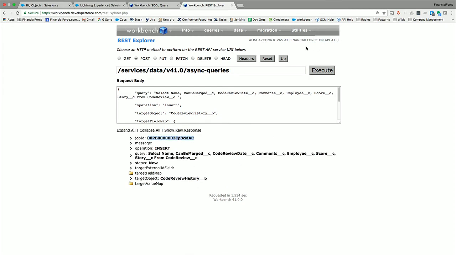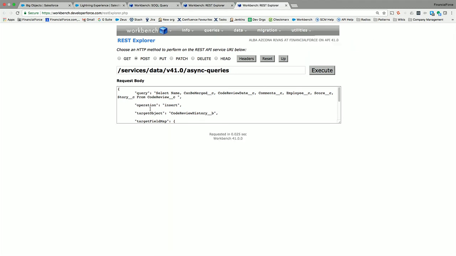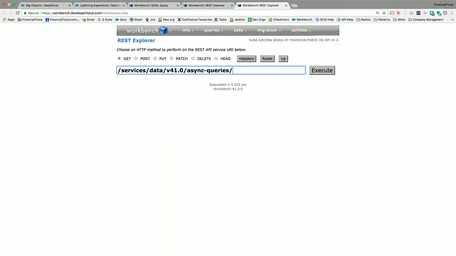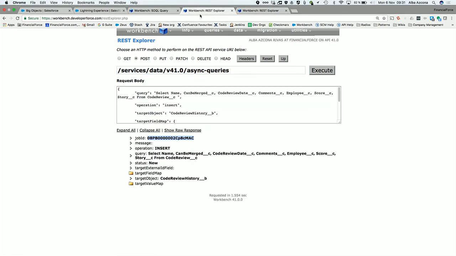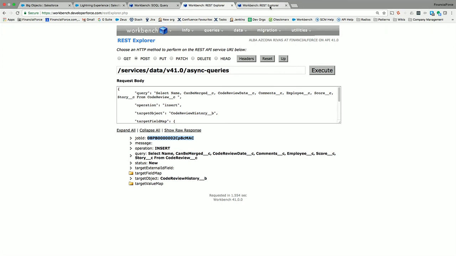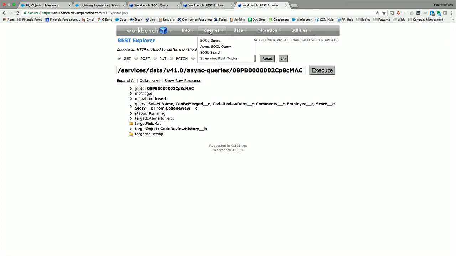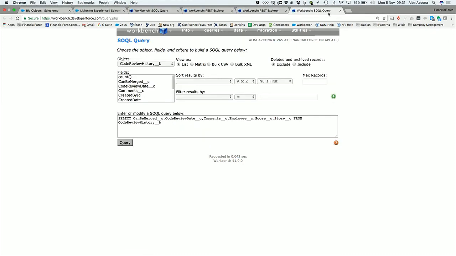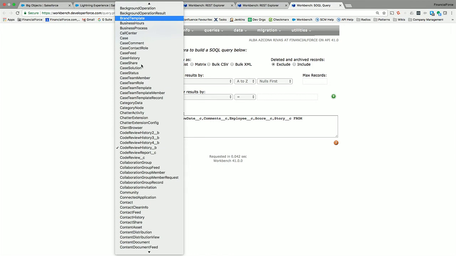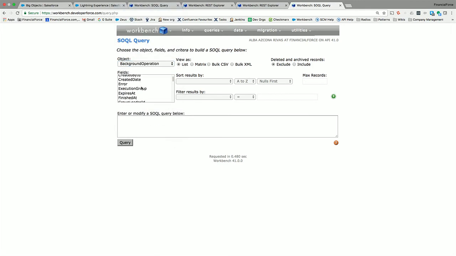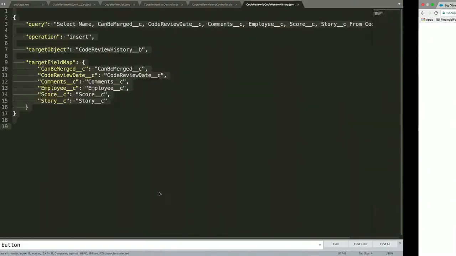If I copy the job ID, another REST call, this time is going to be a GET to the job ID, and we get the status. It quickly moves from new to running. And finally, if I go to queries again, and I open background operation, I can, for example, include the name and the status, where ID is equal to my ID. And it is running.